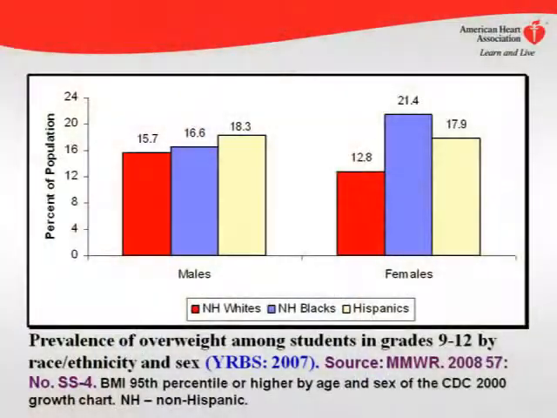I sit on the obesity task force for the state of New Jersey, and it's a problem, as you'll see. This is overweight among students grades 9 to 12, not in New Jersey, but in the country, whites, blacks, Hispanics. About 15, 16 to 20% of our children are overweight in the high schools.